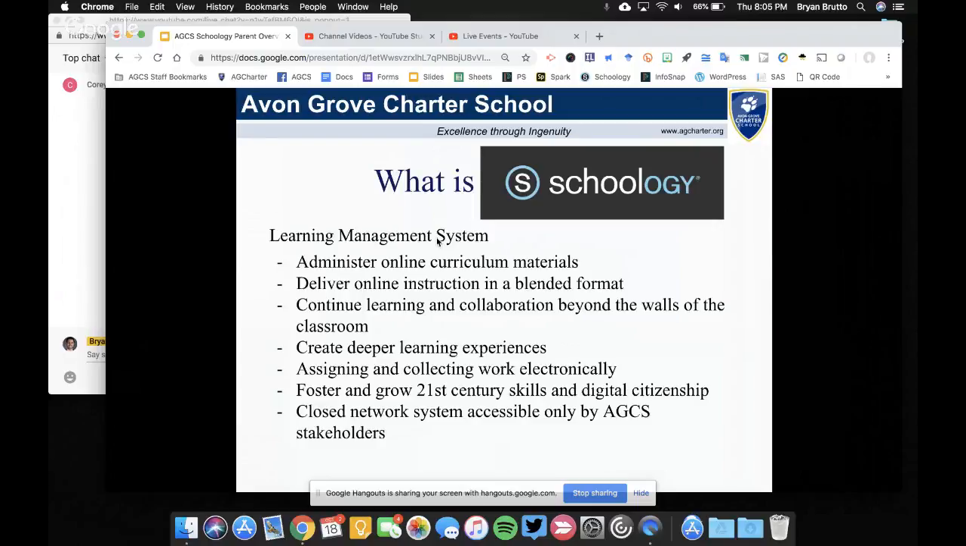So Schoology is kind of acting as a digital storage area for us. In our secondary grade levels, it's helping to deliver some online instruction in a blended format within our classrooms, and in our elementary classrooms is helping to support station rotation model instruction and small group instruction.